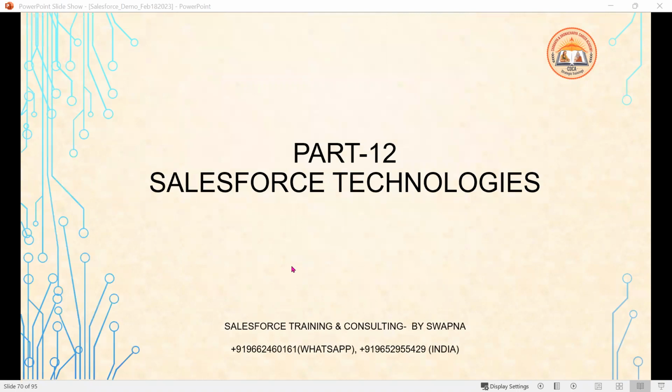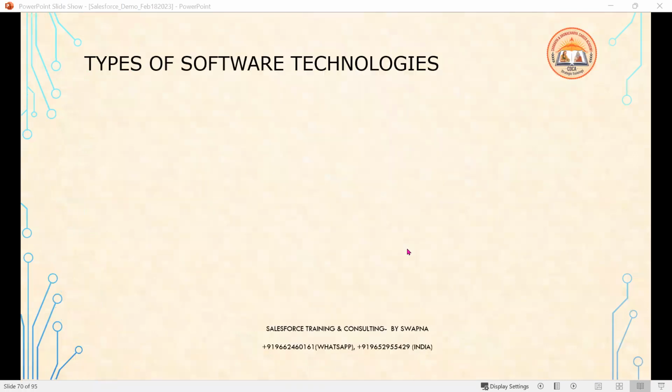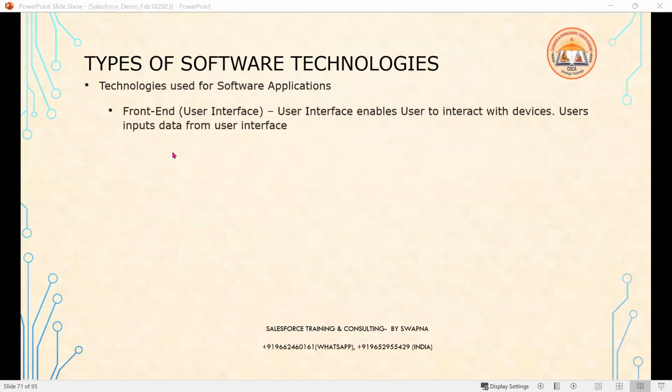Now that's all about the software as a service, platform as a service, infrastructure as a service. Now we are going to move on to the technologies, Salesforce technologies. So types of software technologies. So technologies used for the software application, front end. First one is a front end, which is also called as a user interface. So user interface enables the user to interact with the devices. Users input data from user interface.